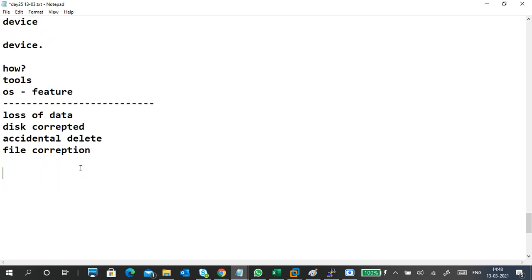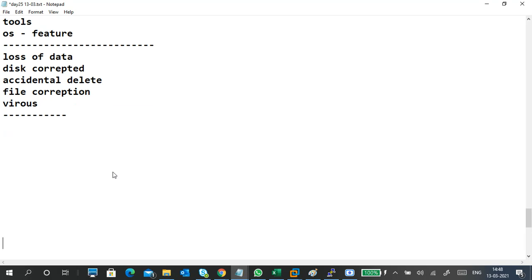Maybe file corruption. File can be corrupted. Why is the file corrupted? Because of a virus. Ignore the spelling. This is a possibility of data loss. So how to prevent it?